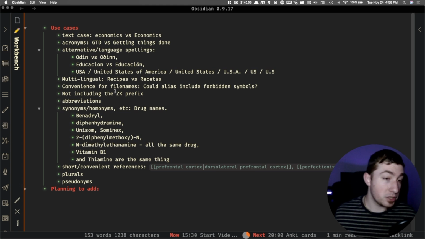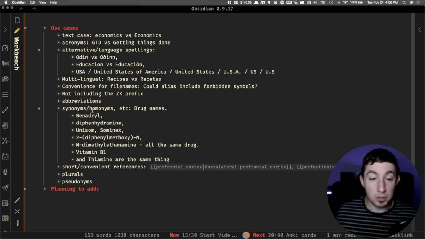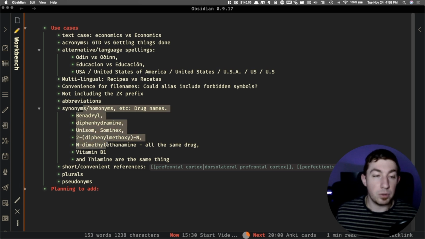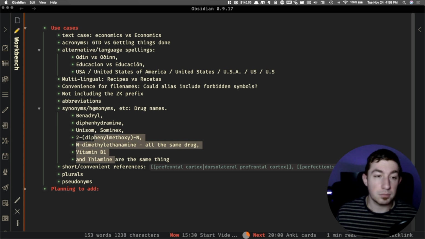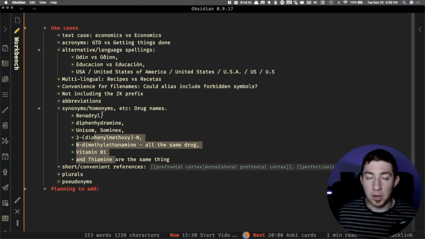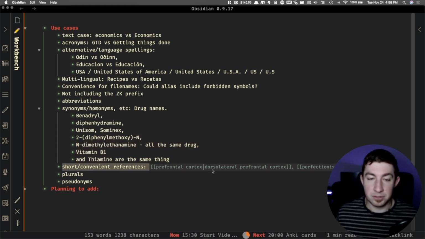We also have abbreviations, and then something really interesting that came up that I didn't think about is using aliases with different drug names, like generics versus, I forget the term, the non-generic and generic medications, or shorthand and convenient references to different parts of the brain, anatomy, physiology, psychology, different things like that.